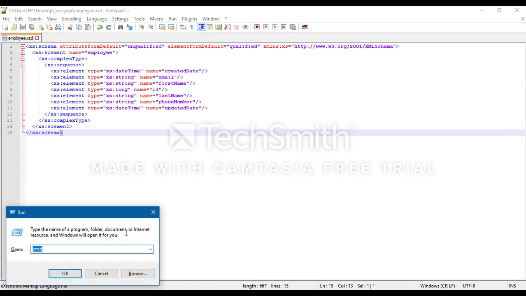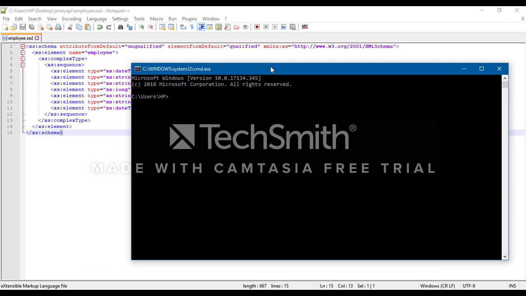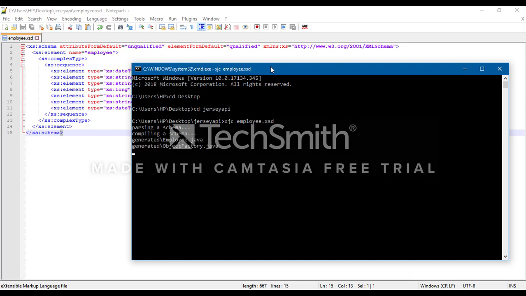Next, I'm going to open the control panel, CMD, go to my file location: cd desktop, cd JSC API. Then xjc, the XML to Java conversion. Here I give my XSD file name, employee.xsd, and click enter. Check the version and schema, component schema, it generates employee.java and ObjectFactory.java.